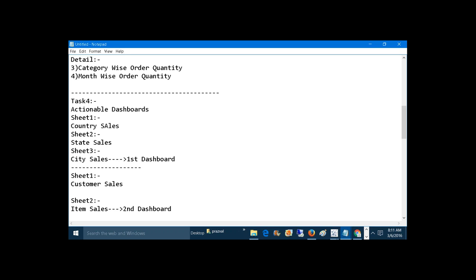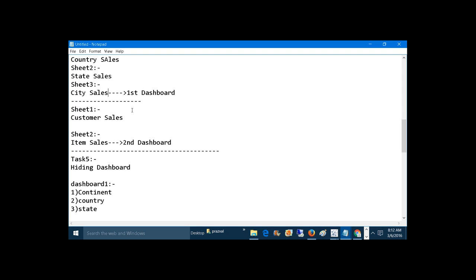So here I would like to create 2 dashboards. The first dashboard contains country sales, state sales, city sales. The requirement is that selection of any country should give me only the states, and selection of any state should give me only the cities under it. I would like to build the second dashboard, which contains customer sales and item sales. The selection of any city should display the customers under it, and selection of any customer should display the items under it in the second dashboard.